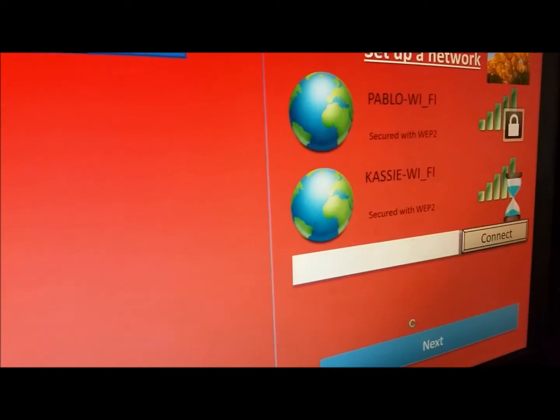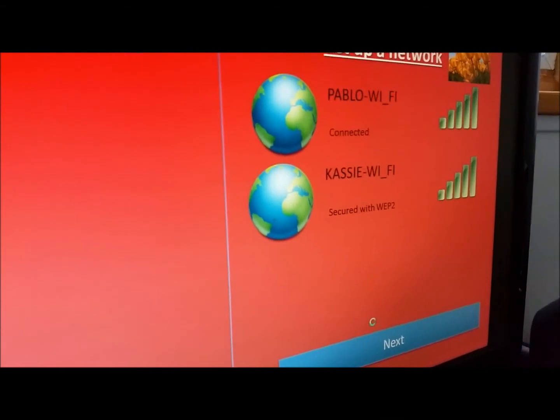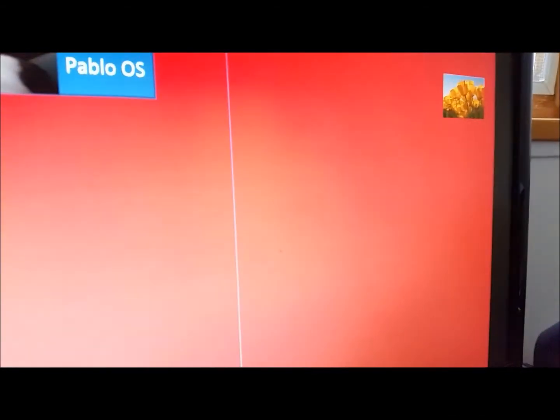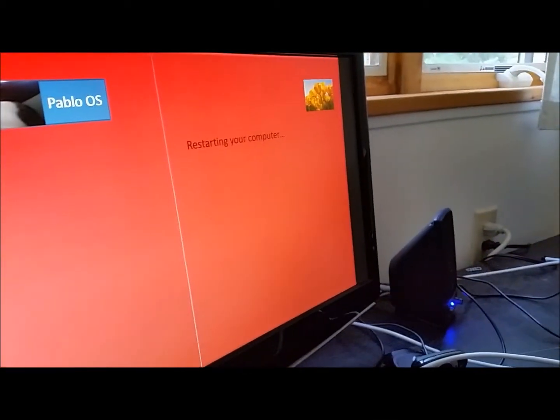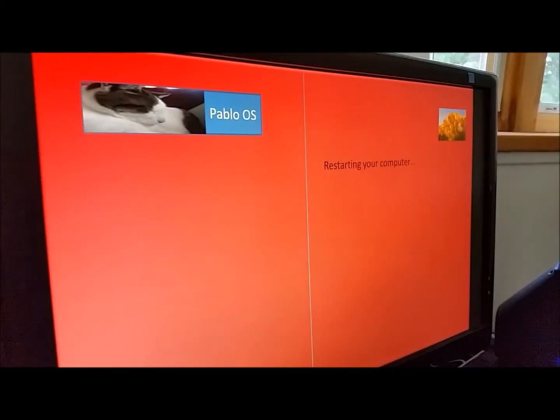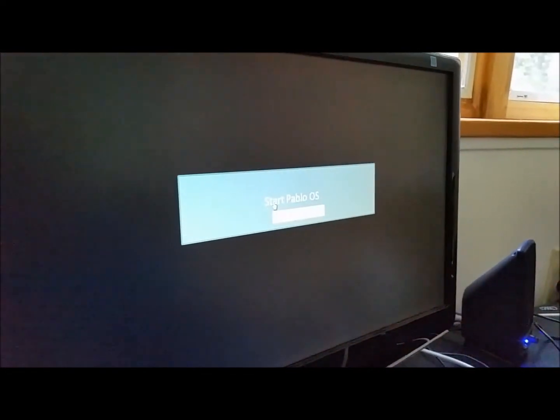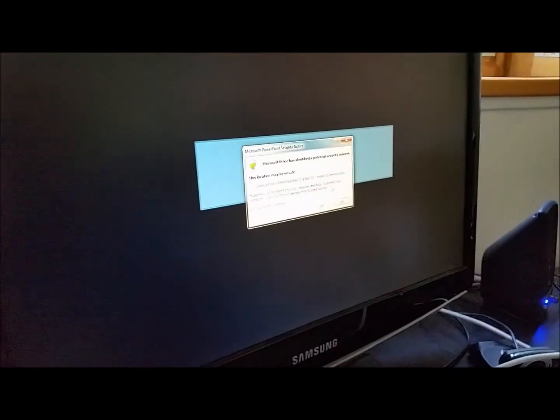The screen is now going black. Starting Pablo OS. Now we are going back to the setup, and we can see now it's saying restarting your computer. Just wait for a moment. I'll click Start Pablo OS.